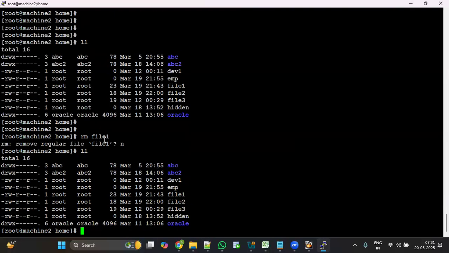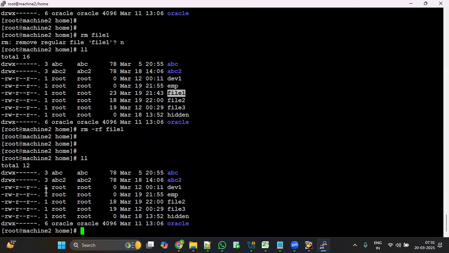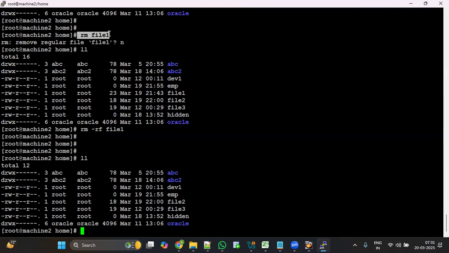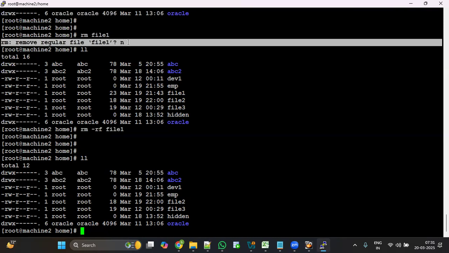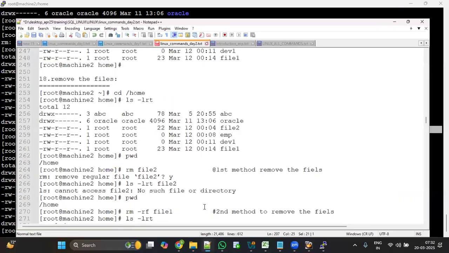So if I want to remove without asking the user, I use rm -rf. It forcibly removes without asking anyone. Directly removed, you can see there is no file 1. This way, with plain rm, user interaction asks whether to remove or not, yes or no. Without asking, to remove directly, use rm -rf file 1 or directory name. To remove files and directories, we use the same command for both.